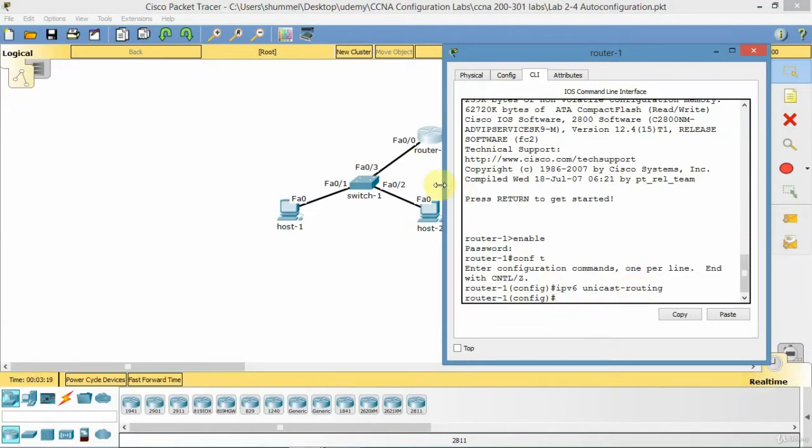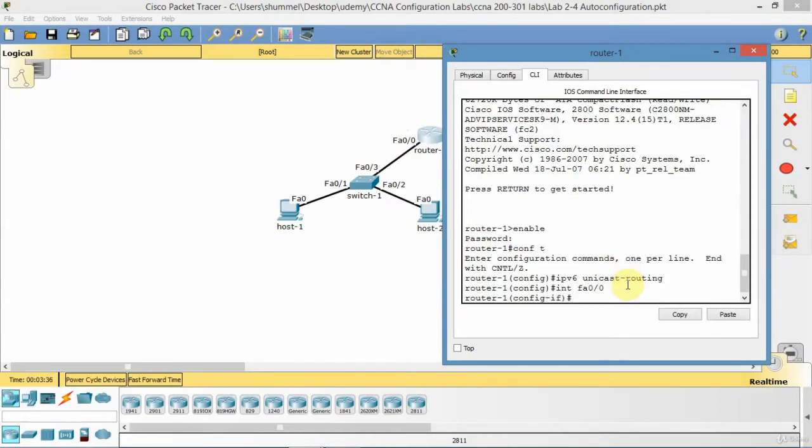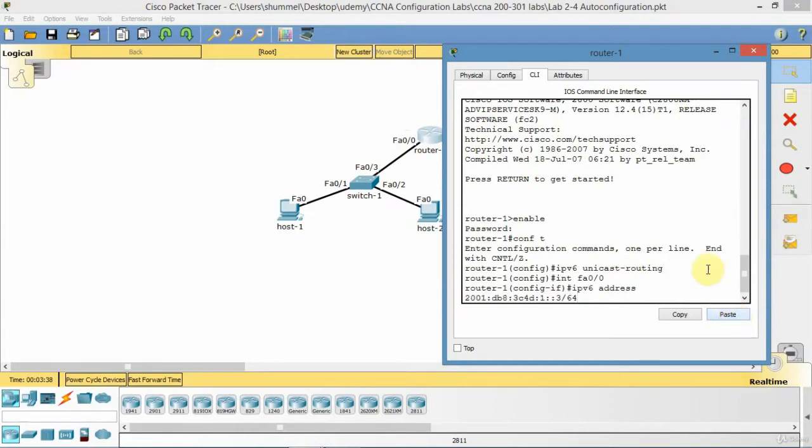Next, because FA0/0 is the interface on the local segment for all these hosts, I need to configure auto configuration on that interface. So I'll go to interface FA0/0, and I want to assign an IPv6 address, as I mentioned, to initially put on that interface. When you assign a manual IPv6 address, it's going to send out the subnet or prefix for that local subnet to all the hosts.